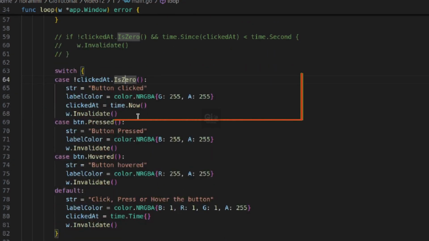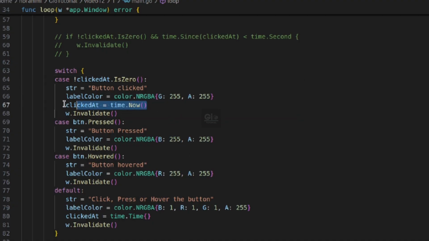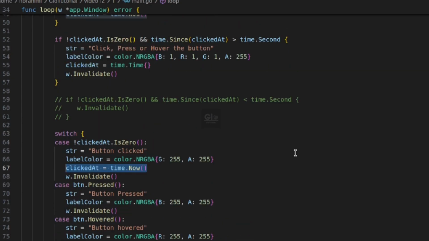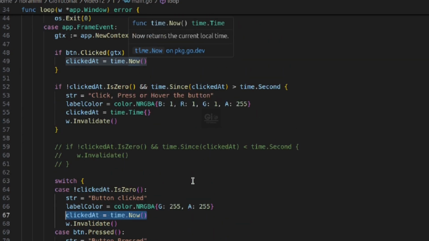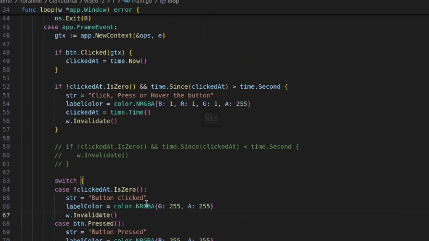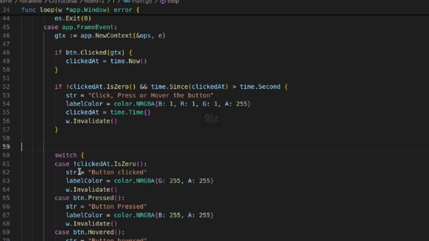Checking now the first case, I see the error here. We shouldn't set the time here, right? Because it is set when the button is clicked, outside the switch. I will also delete the commented code. The other cases are good.